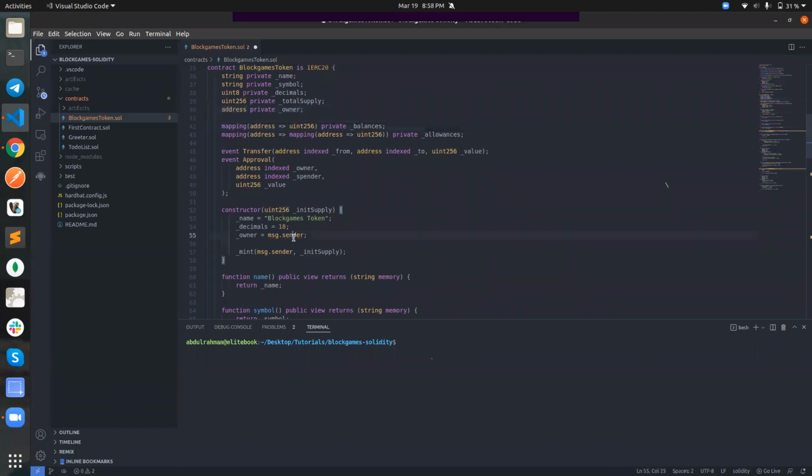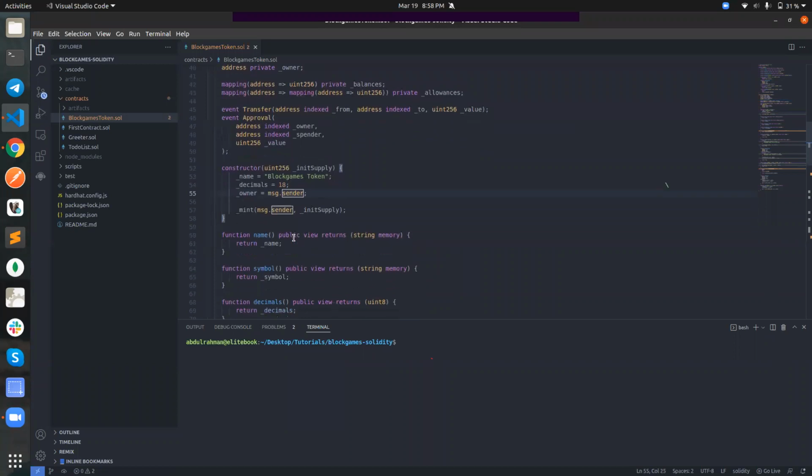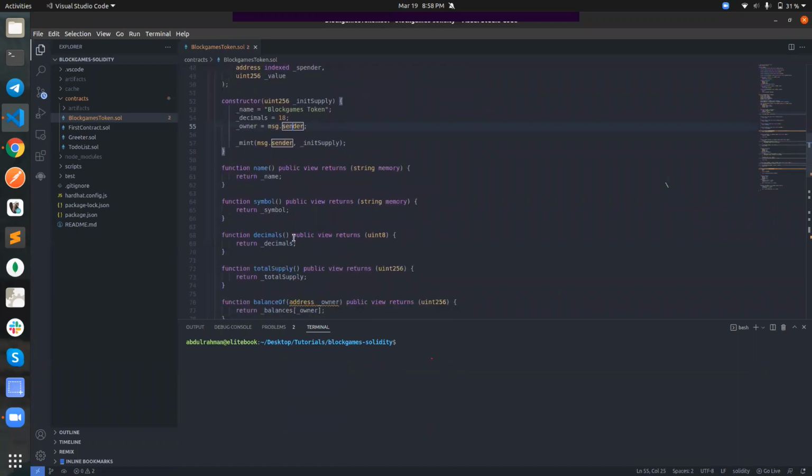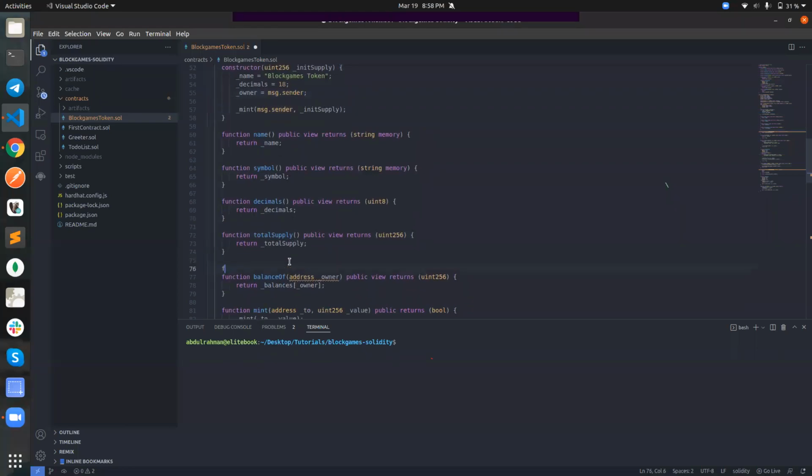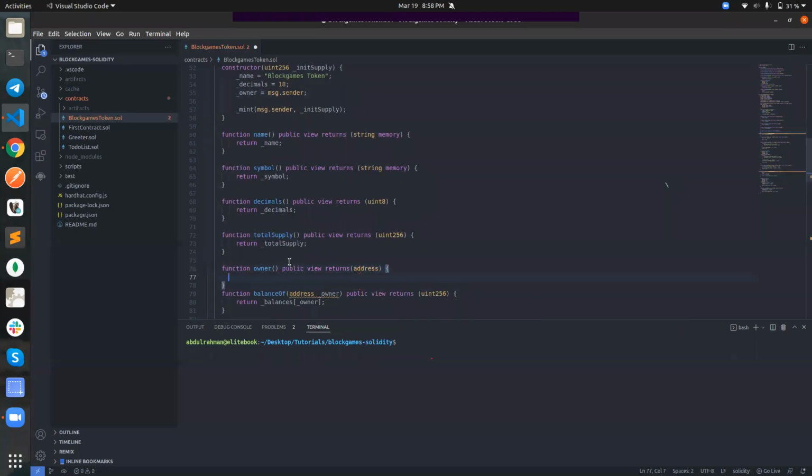Because it's an address, you can also have a getter function for that to get the address of the person that owns the smart contract. So it's going to be public and a view, and it's going to return an address. So return owner.